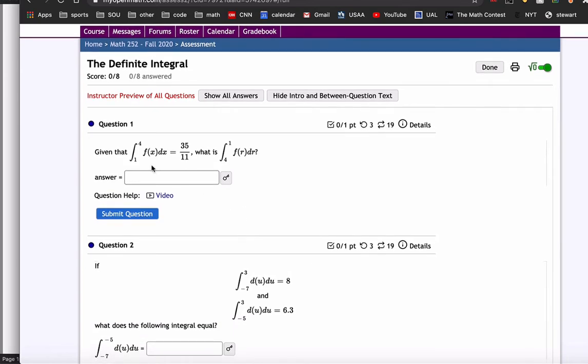This first question here, they tell you that the integral from 1 to 4 of f of x dx is 35 over 11. They don't even specify the function. They're like, there is some function out there, and the area underneath that curve from 1 to 4 is 35/11. And then what they ask you is how much area is there underneath that curve from 4 to 1.